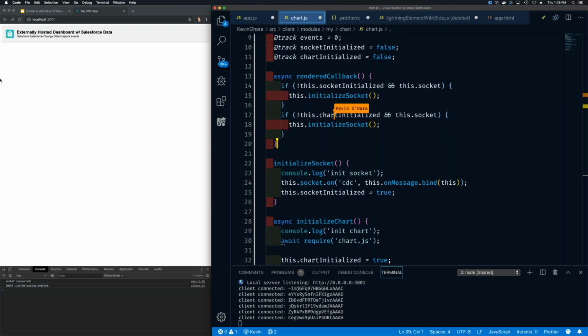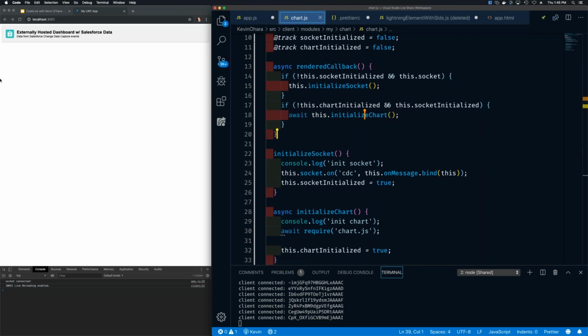So right now, I think what we should do is check whether the chart's not initialized and the socket is initialized. Basically this is saying if the socket's ready, but we haven't initialized the chart, then we'll initialize the chart. And do we need to mark that one as await? Yes. Just to be safe. It'd probably work without it, but better safe than sorry. So it's not that useful yet without a template.